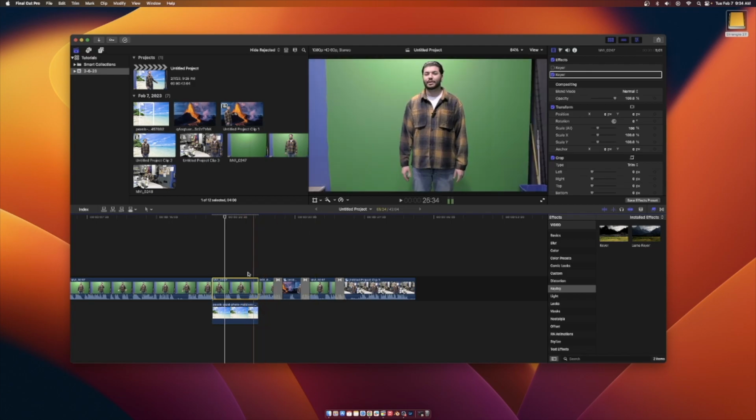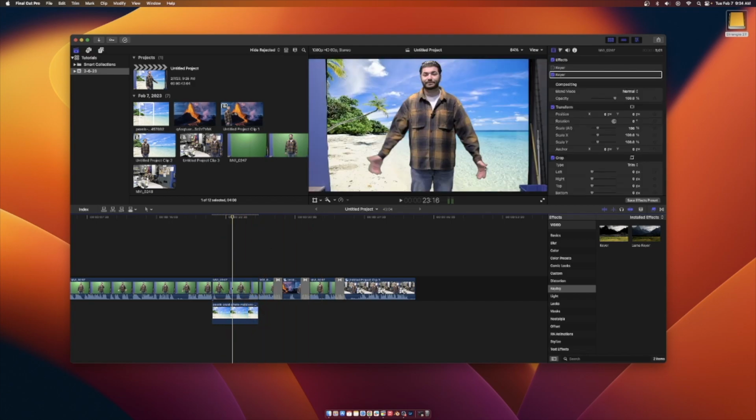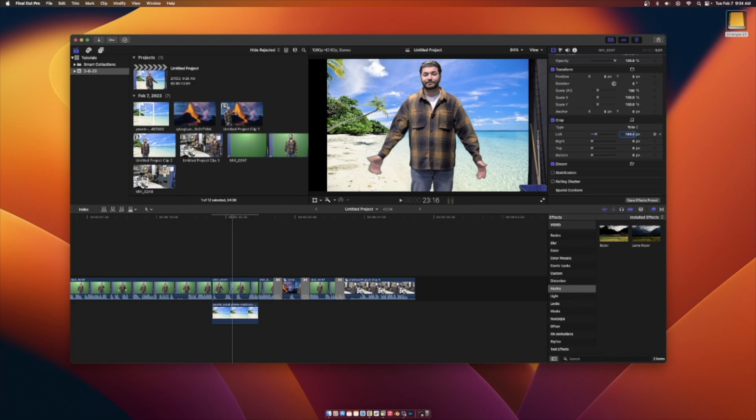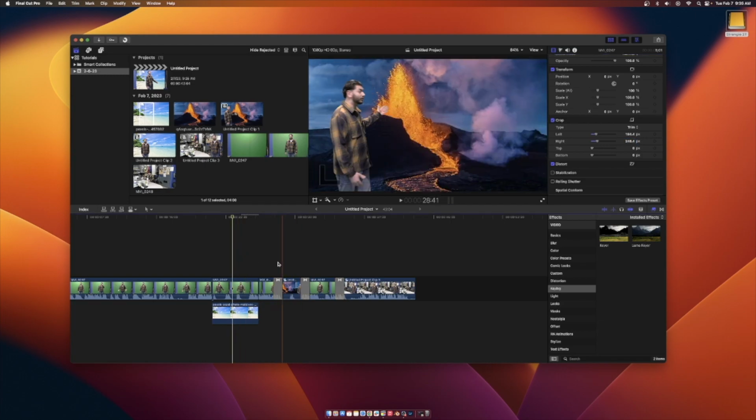So what I will then need to do is just crop on the left and the right side so I can remove what is not green, so the walls and whatnot. So now that I have myself behind the green screen, what I'm going to do is just move myself around. So keying is very simple.